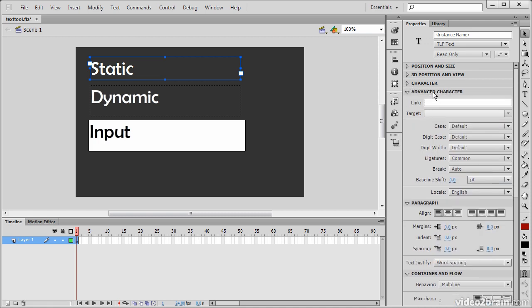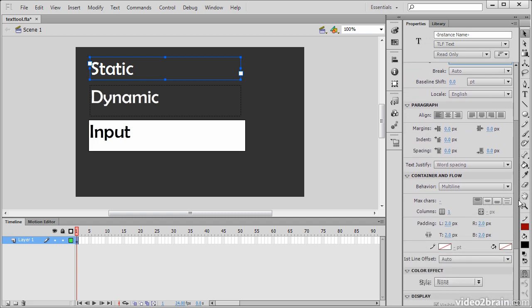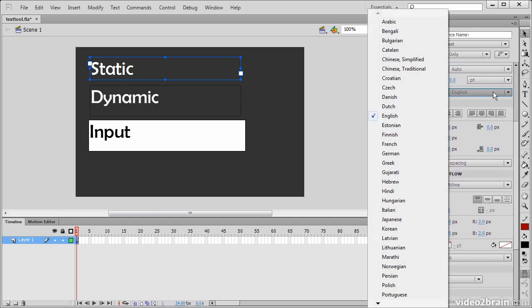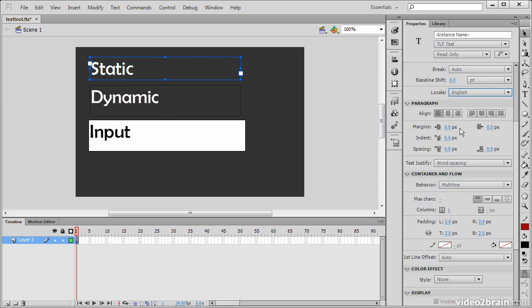We have advanced character settings, so here again is a link. We can specify a link URL, but we've also got all of these things, so specifying that everything is going to be uppercase, lowercase, caps, small caps, and so forth, and all of these different settings. It would take a while to go through all these. You can even specify exactly what language this is in. So you can see as we're going through here, this is very, very robust.